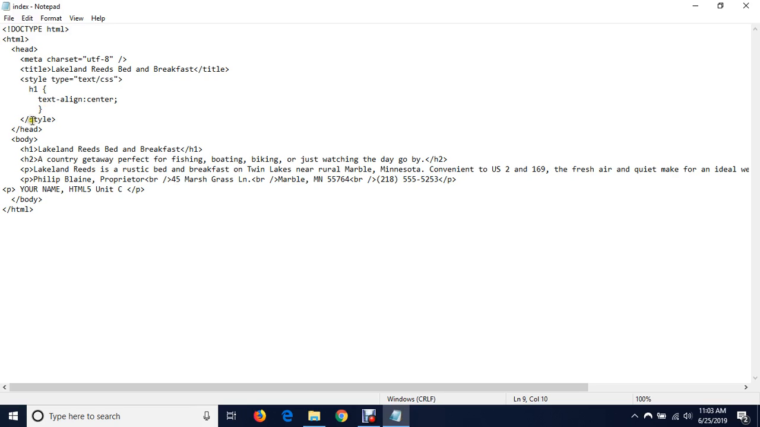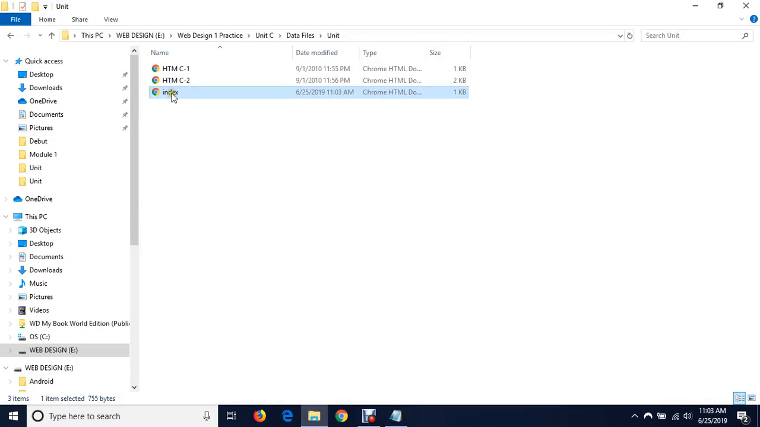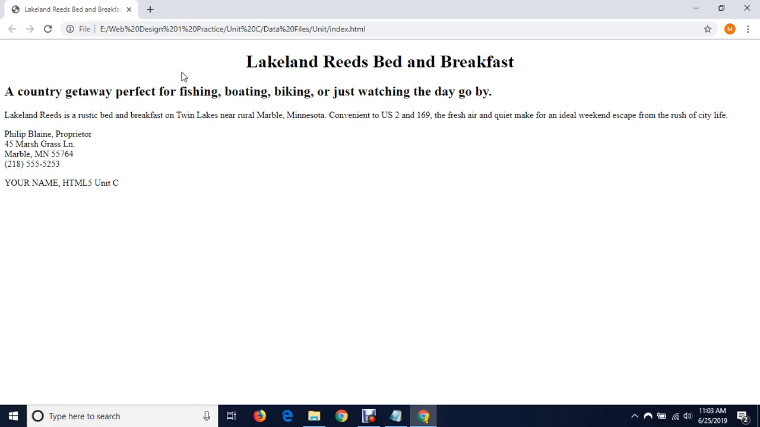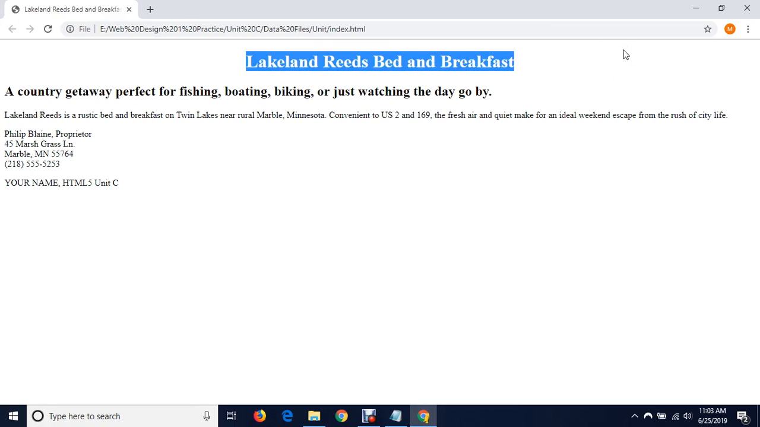Now save your document, so File, Save, and we are going to go back into our default browser and view this. So now you can see your heading is centered horizontally on the web page.